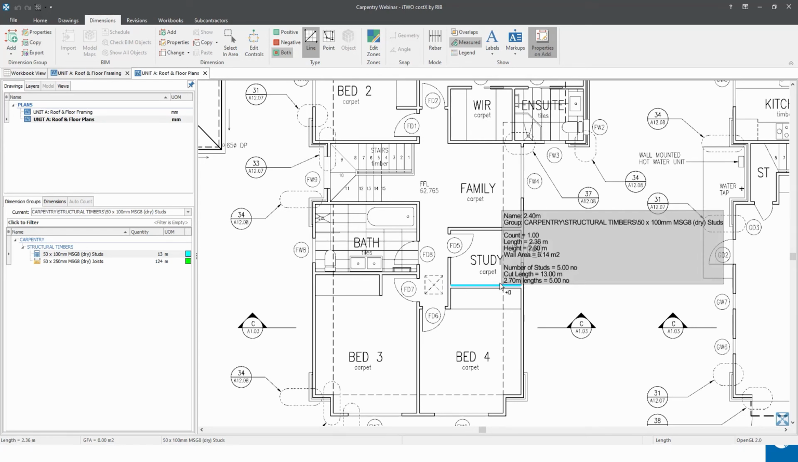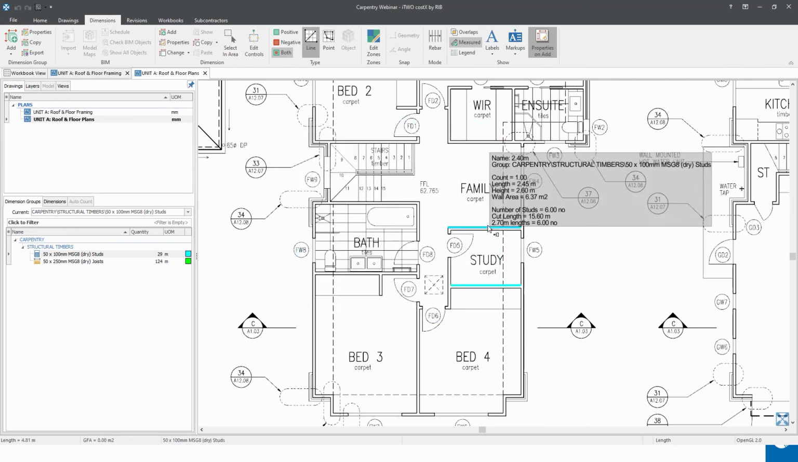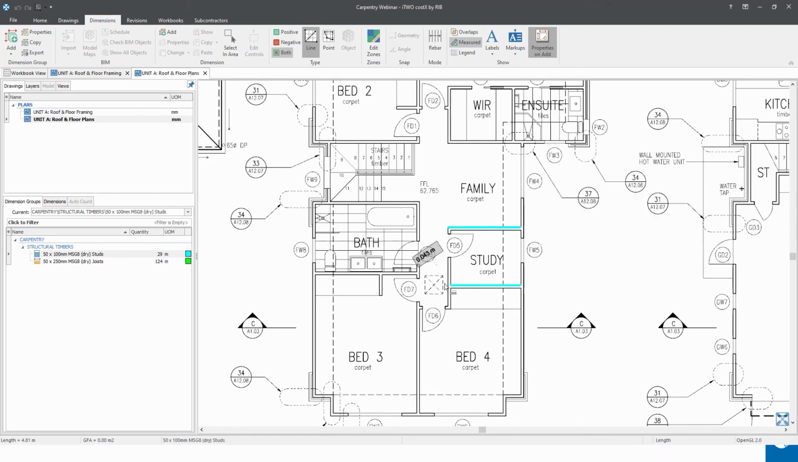So that gives you a whole lot of information just with a single click. Again, this one here, which is slightly longer, click on that. I'll leave the variables the same, update. Again, now this wall is just over 2.4 meters, so rather than 5 studs, it's now telling us I need 6, and I can just carry on clicking around all these walls to measure the remainder of them.